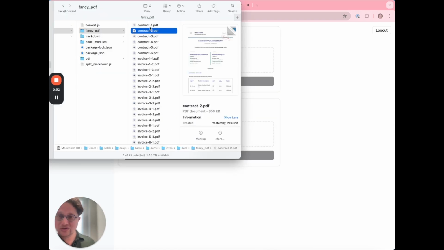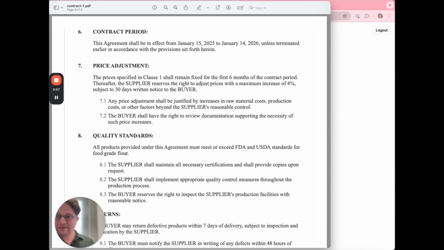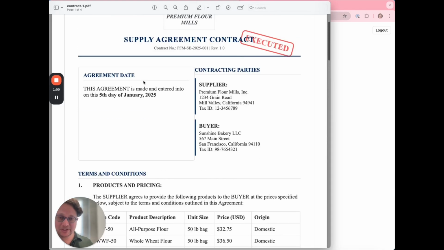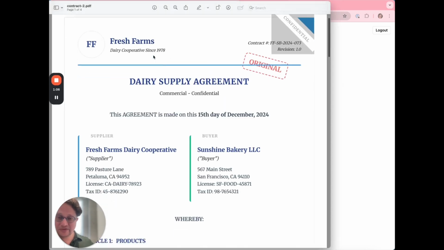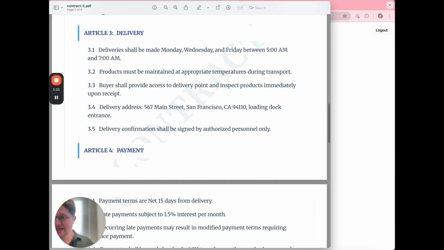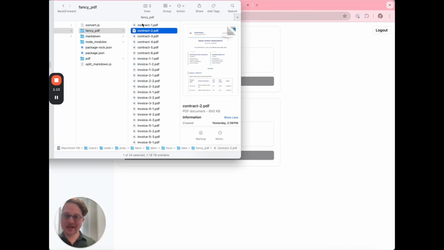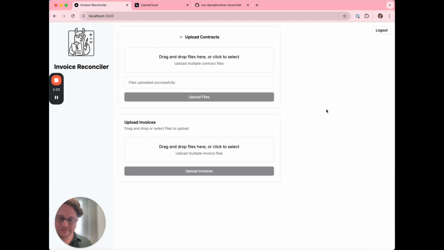So we've got a whole bunch of contracts here. They are fancy multi-page documents with complex layout and fonts and things like that. And we've created them deliberately to be complicated to parse and hard to understand. So we're going to upload 6 of these and hit the upload button.